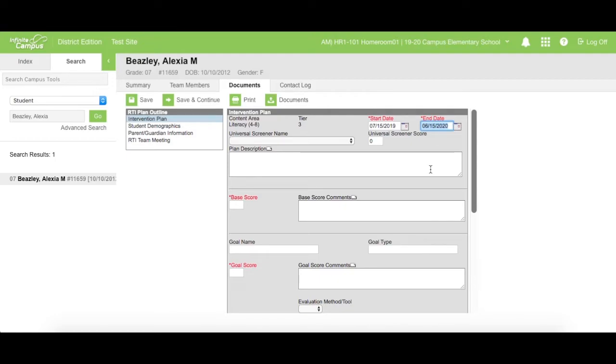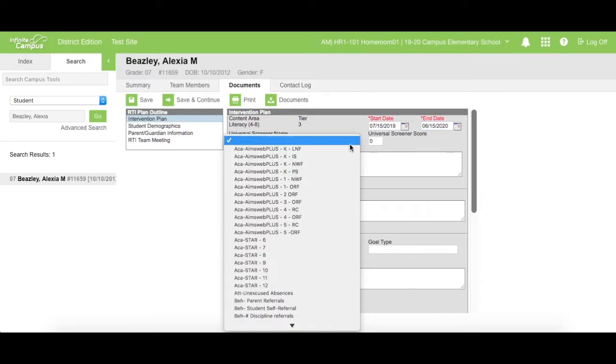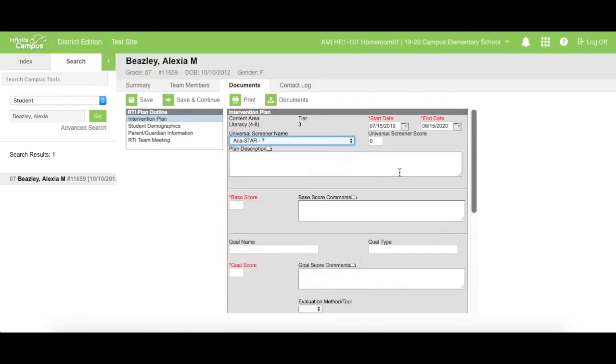From the Universal Screener drop-down menu, the user should select the assessment that was administered. For the Universal Screener score, enter the target score for the appropriate grade level and administration period as identified by the Universal Screener used. The plan description field is not used.